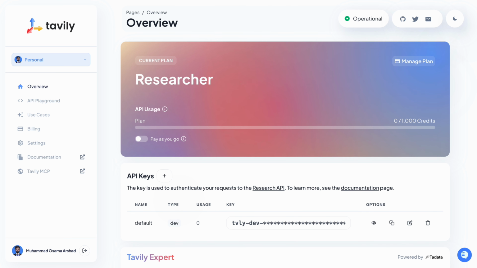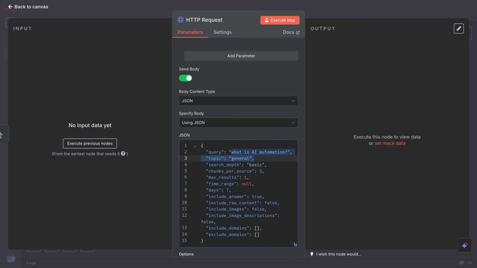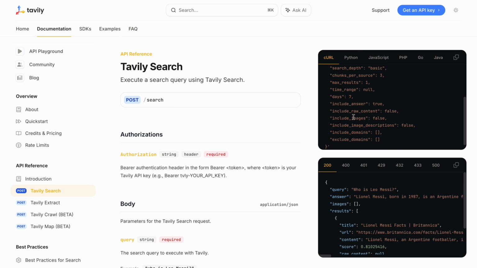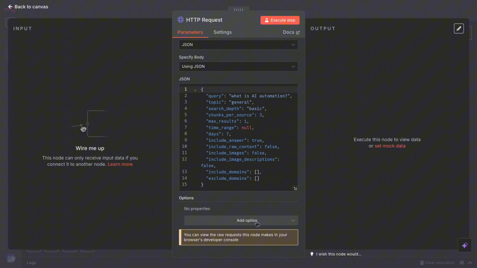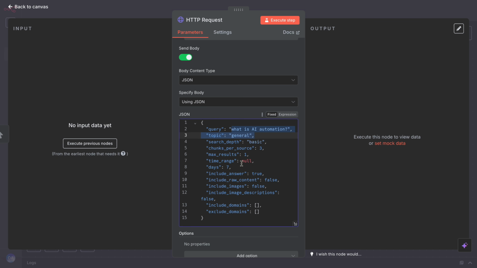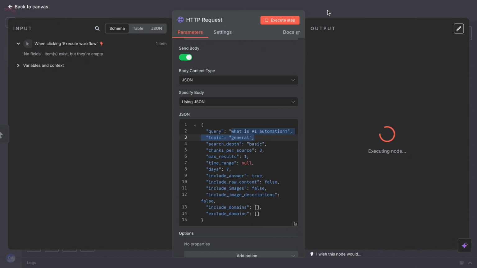And what we had to do inside this HTTP request is go through the API documentation, and then we had to set up all this stuff with all these different parameters. As you can see, as we pull in all this information, we have our parameters, and what we asked was what is AI automation, and then here we get our actual answer, and then over here we get the results with an actual URL.